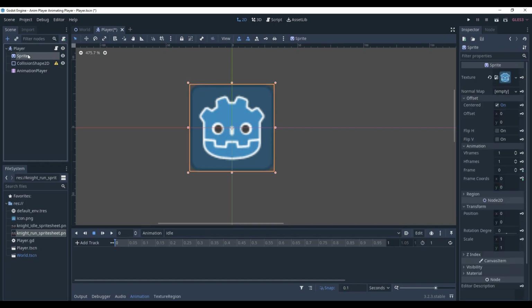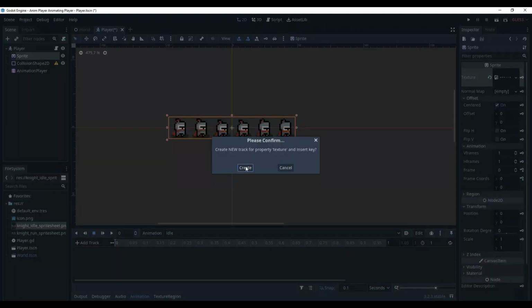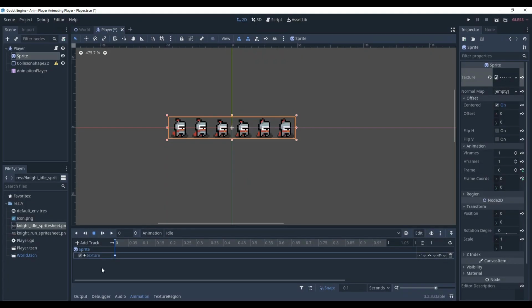If you go to any node with this animation tab open, you can see these keys. These keys mean that we can link the value to some point in the animation. Since it's an idle animation, I want to set the texture to idle. And first of all, animation is basically changing values. So here I set my texture. Since we are going to change the textures, I for sure want to link it. Confirm the creation and boom, you have your first track.